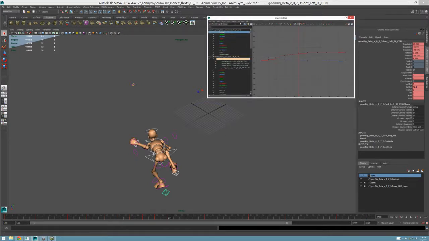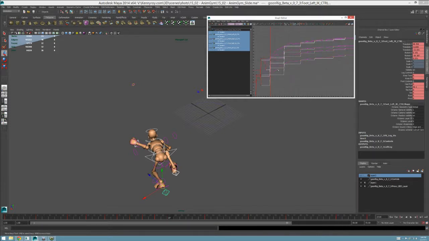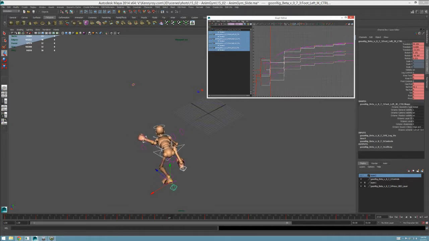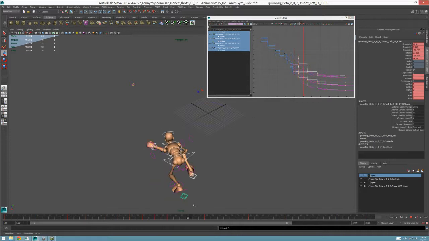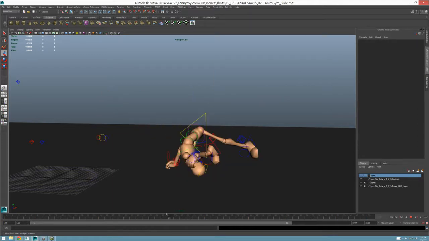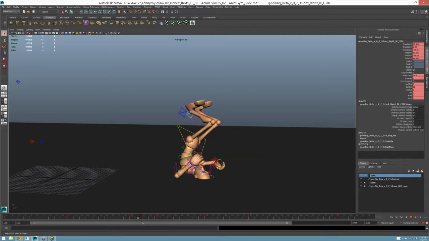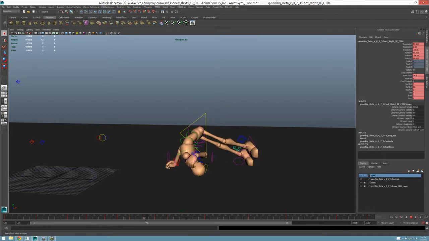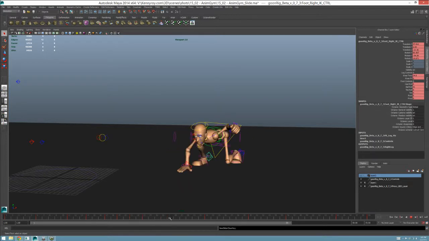X and Z. Actually, let's do X right now. Show selected. And this just needs to... and now show all. Show selected. And this just needs to be further back. That. Okay, cool. All right, so apparently that is not actually a keyframe. There we go.